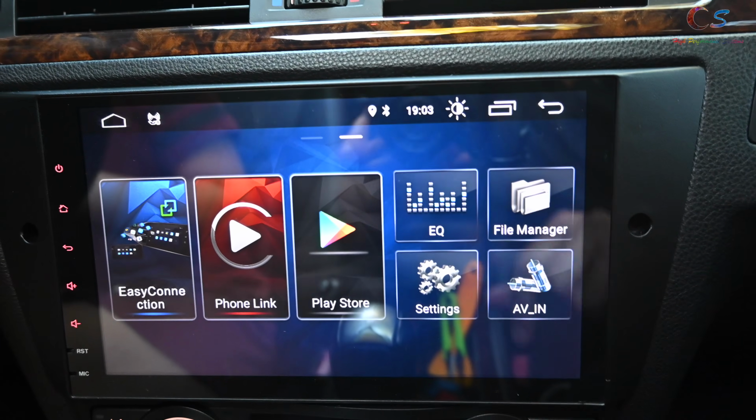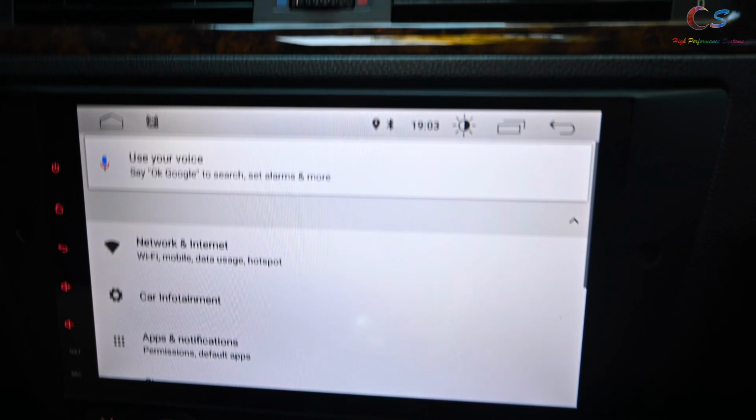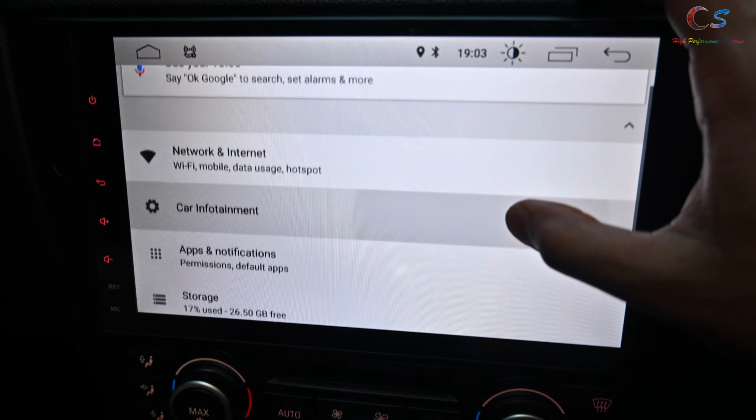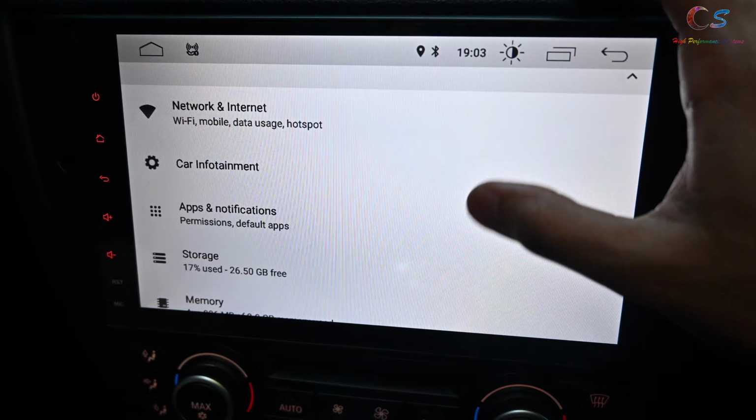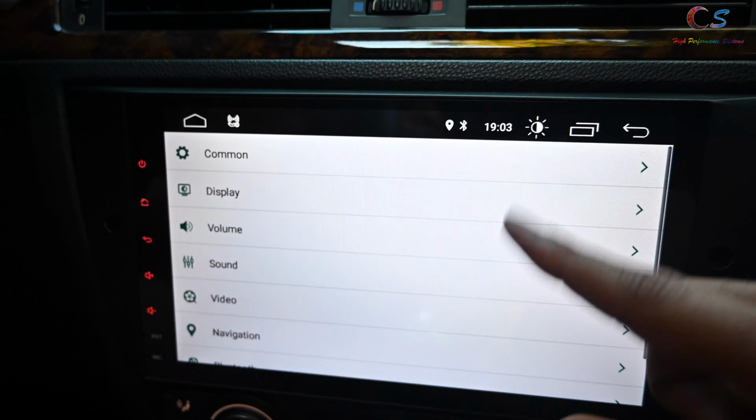Alright, we'll go into settings because I need to show you guys a bunch of stuff we can do on here. So, I'm not going to go over the basic stuff. Network and internet, you can make a hotspot or join a hotspot and stuff. Car infotainment, we do need to go over this.